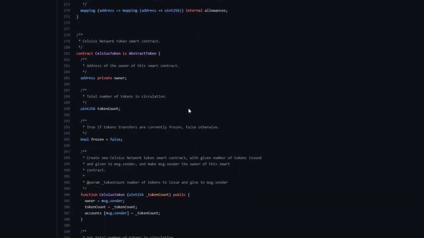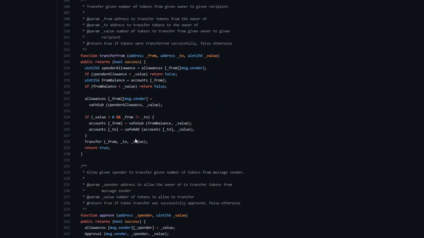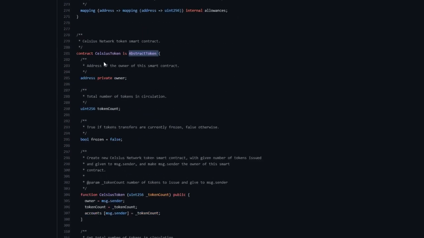Probably the most exciting bit is in the Celsius token contract here, which implements this abstract token contract that we saw up here. This is where the meat of the contract is. So we define the private address of the owner. It's the owner of the smart contract, which we'll see in the constructor down here gets set to the message sender. So that's the person that deployed this contract. We've got a token count, and we've got a variable here, which is the frozen.